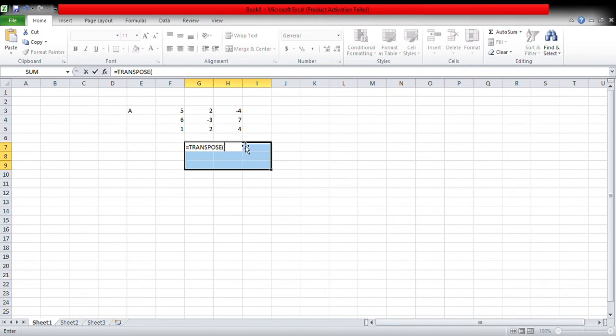Then specify the cell ranges. That means click here the first element 5. Then the last element and close the bracket.